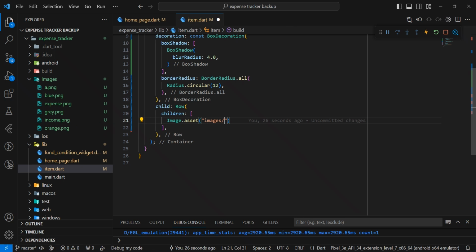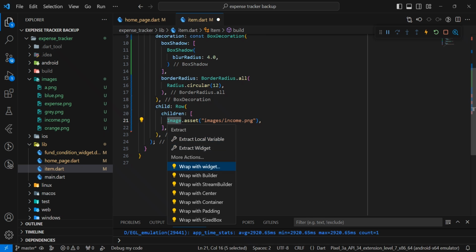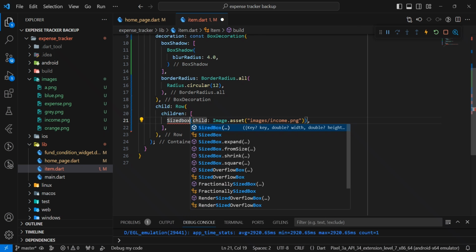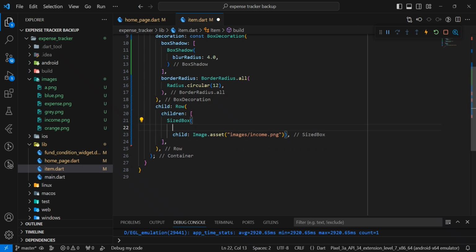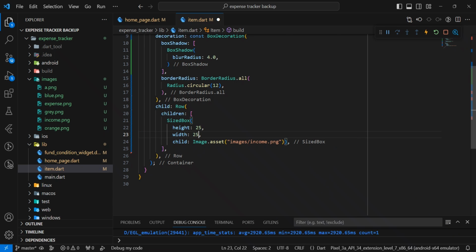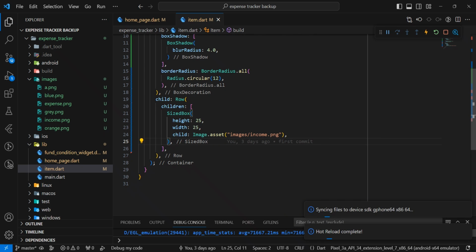So now I can use this one, and for now I will just use the income. Later on I will make it dynamic, so I can just say images and then income.png, and I will also change the size. I will put it inside a size box, which I will give a height of 25 and also a width of 25. I hope it completely fits.